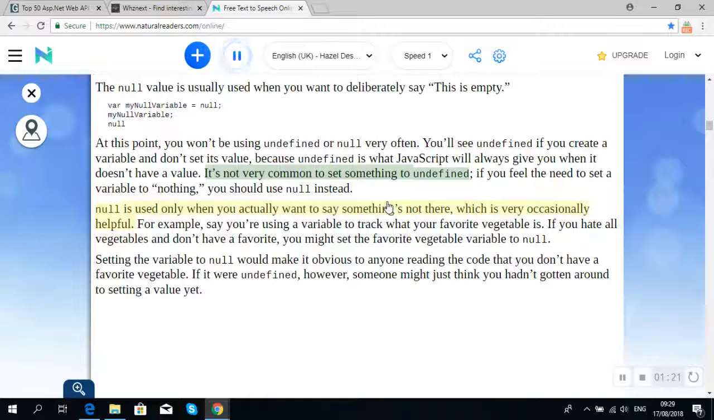It's not very common to set something to undefined. If you feel the need to set a variable to nothing, you should use null instead. Null is used only when you actually want to say something's not there, which is very occasionally helpful. For example, say you're using a variable to track what your favorite vegetable is. If you hate all vegetables and don't have a favorite, you might set the favoriteVegetable variable to null.